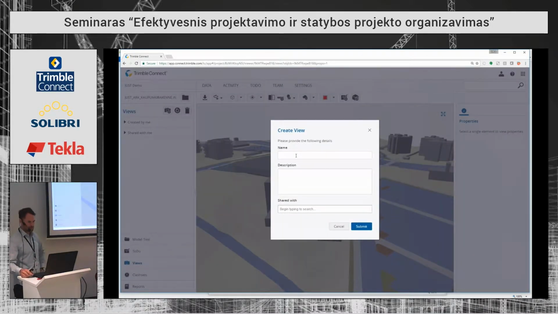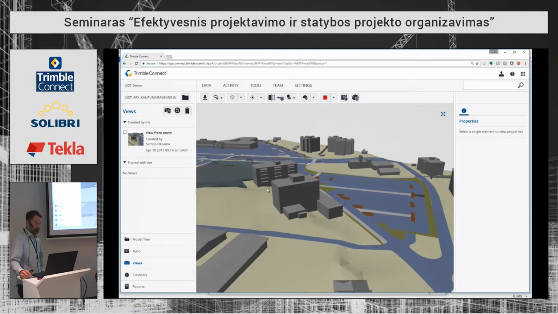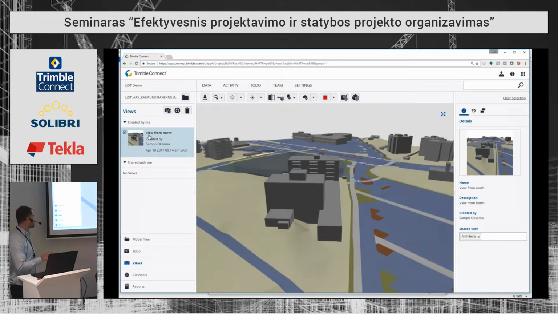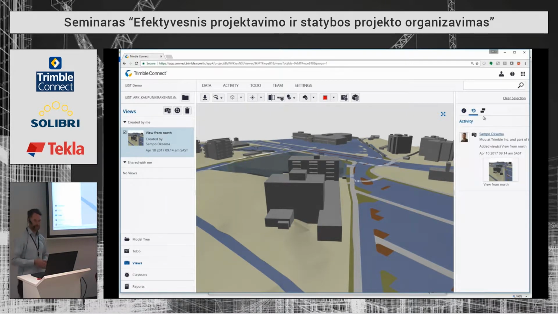So here I'm creating an example view from this building, for example, from the north side, and then create some text, and here I can use some of the groups that I made, so I will share this view to all architects in my project. And you can see that it's created by me. And the idea with these views are, of course, that when you click it, it will open the document and take you to the place that the communication was happening.